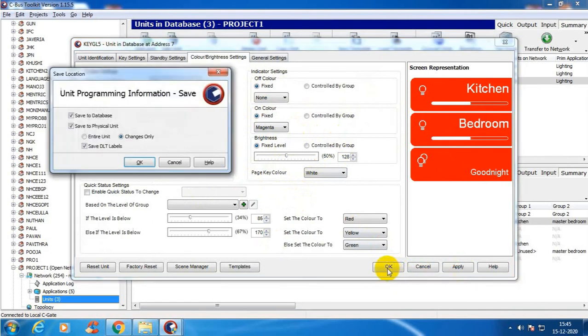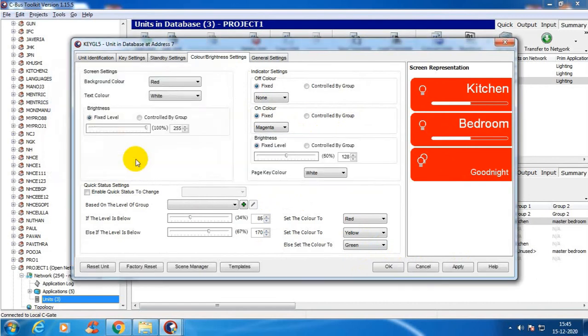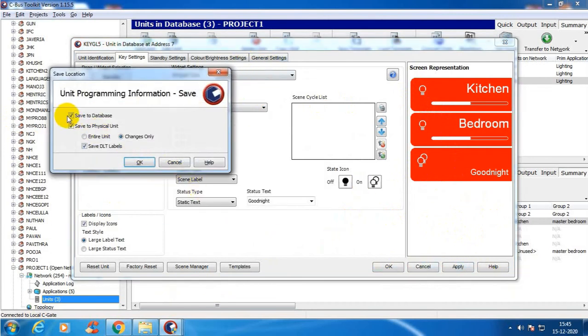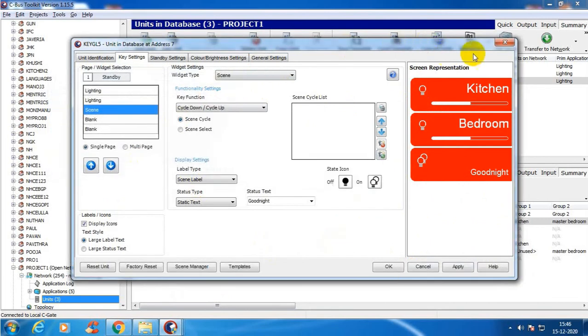So apply. Okay, for that, it has to be saved to database only, and click OK. It is saved to database. And again go to key setting. So see, the first three widgets are lighting, then the last one is scene, the remaining is blank. Okay, the remaining is blank only. And you choose single page and click OK. Click OK, then save to database only. So click OK again. So it is saved.